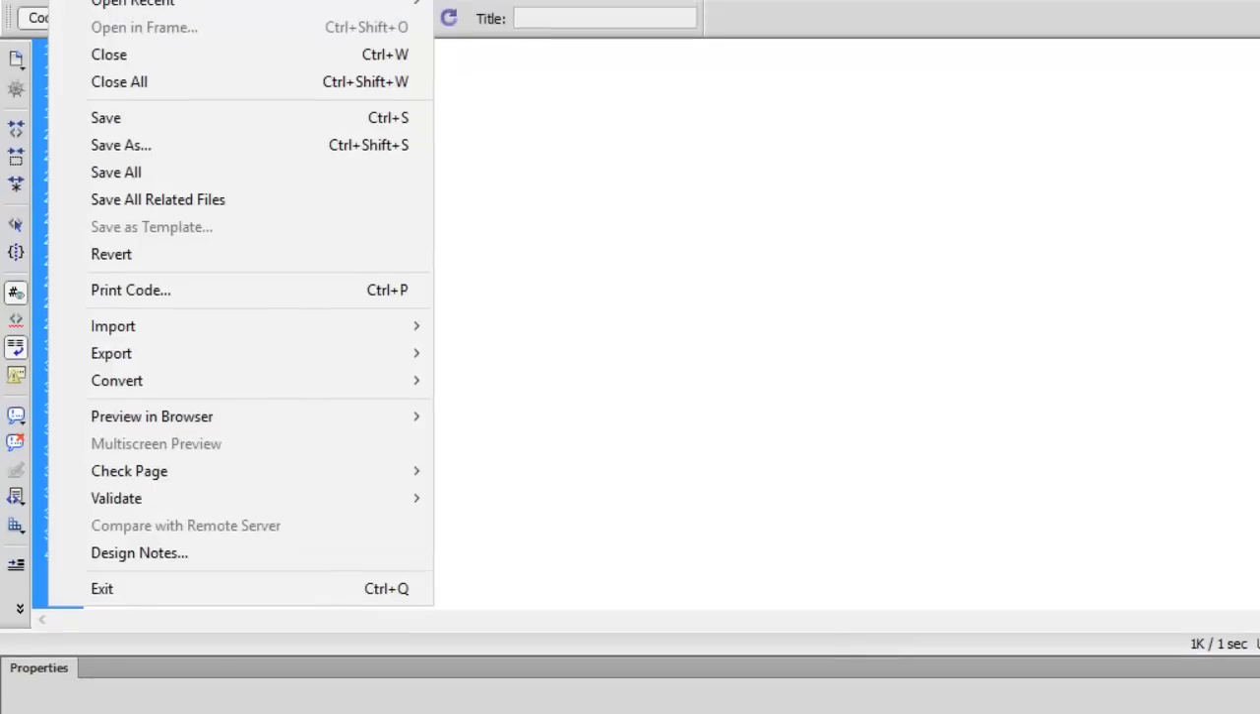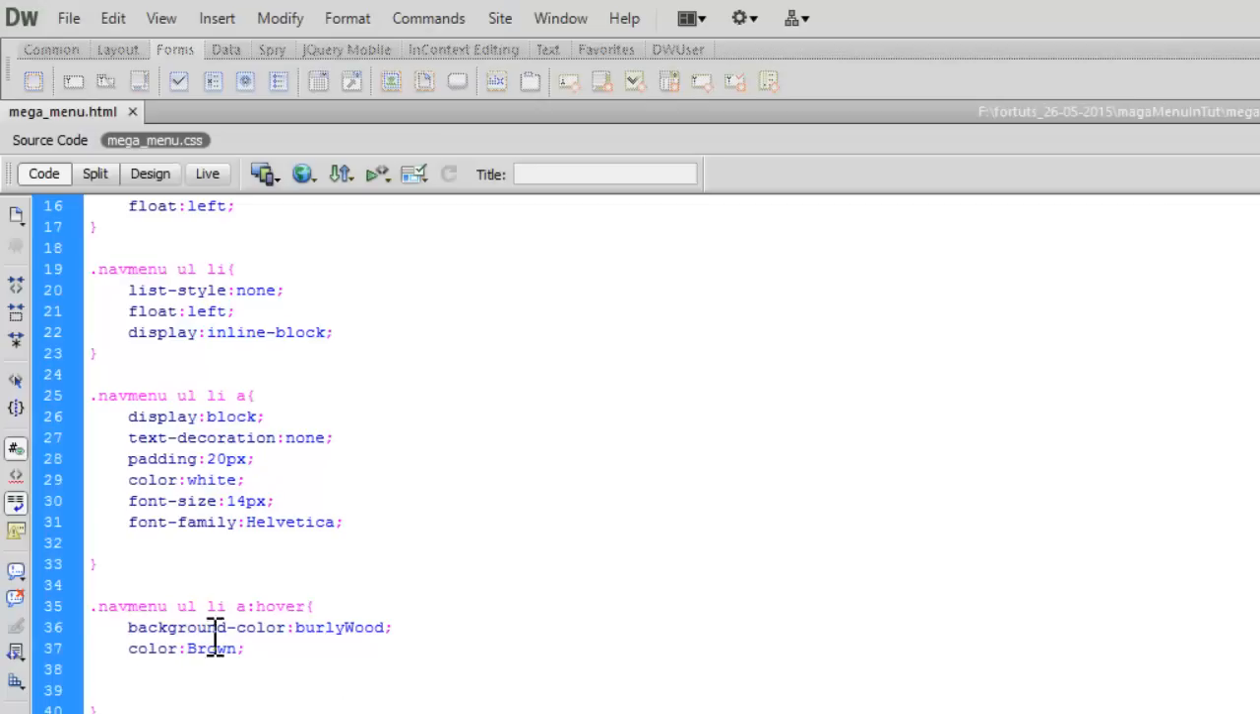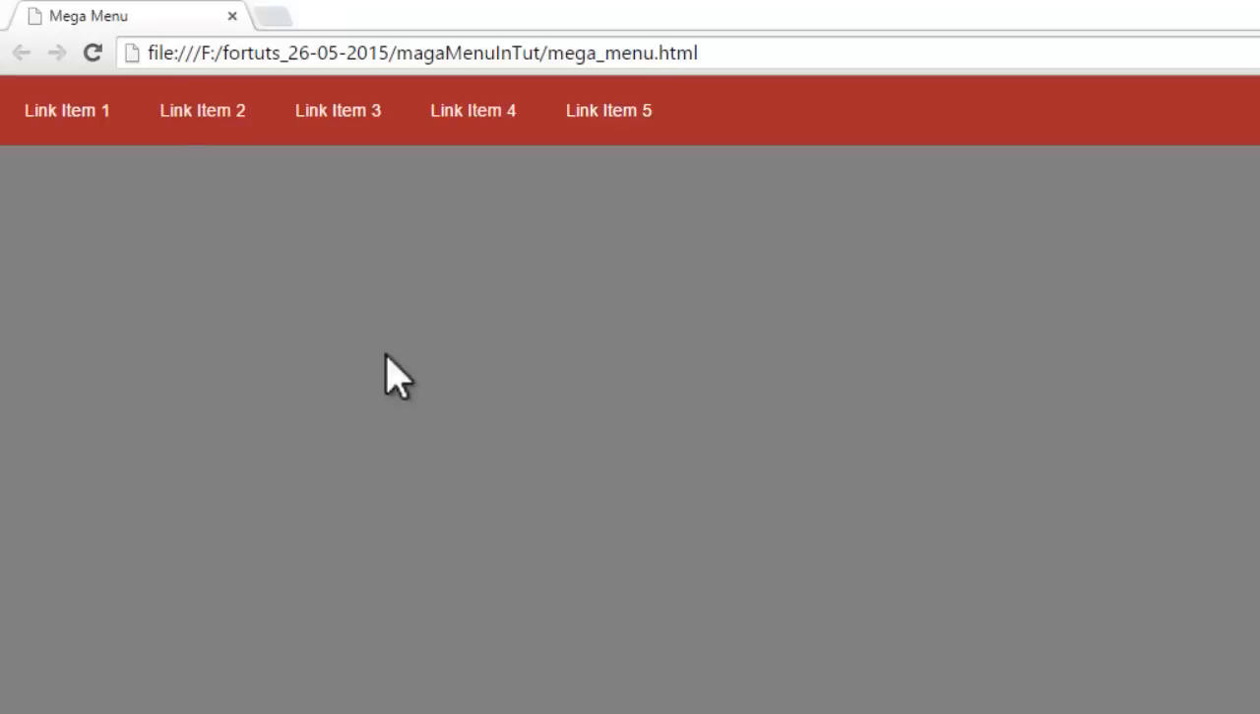Let's save this much up and let's reload. See, when I hover on this link item, the background color changes to Burleywood and the color of font changes to brown. Right? Background color Burleywood, color brown. Same for all of the list items. Now, let's have some little animation effect. Right now, all of a sudden when I hover on this element, it changes the color. Let's change its color with some animated effect.